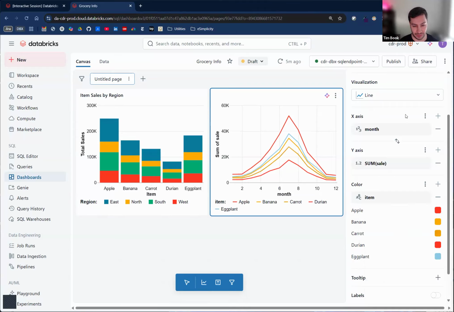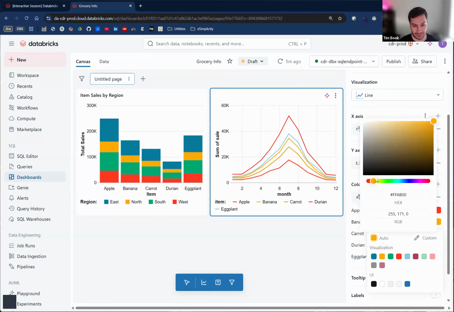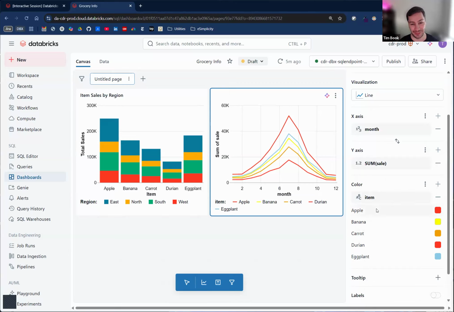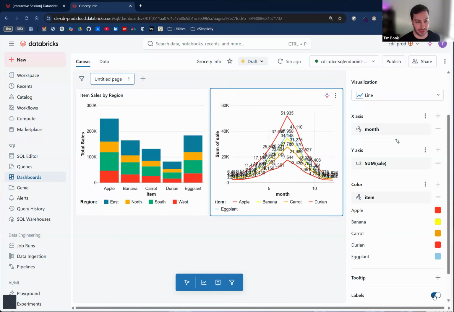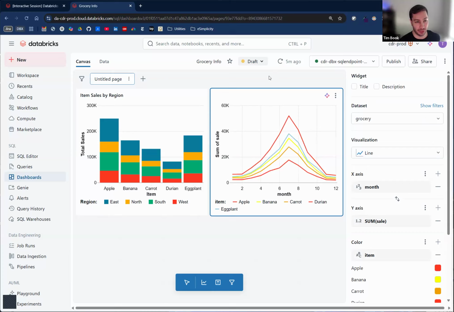There. Banana should be yellow. I've actually never played around with that. Anyway, you can keep going. You know what I'm doing here. And there's labels. I think that's obviously too busy. And you could change pretty much everything here.